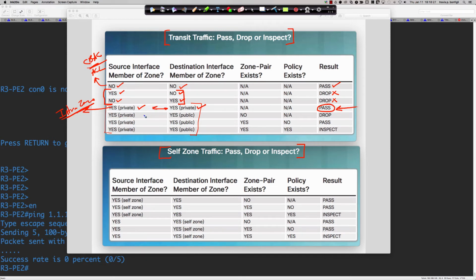Now, what if we have an interface that's in the private zone, the inside zone, and the outside zone's configured? So we've put both interfaces in a zone, but we didn't do a zone pairing. And this is why the zone pairing is critical. It's going to drop that traffic. Now we get down to this iteration. So yes, the inside interface is a member of a zone, the outside interface is also a member of a zone, and the zone pairing exists. And this is where we're going to be here shortly. And then it says policy exists.